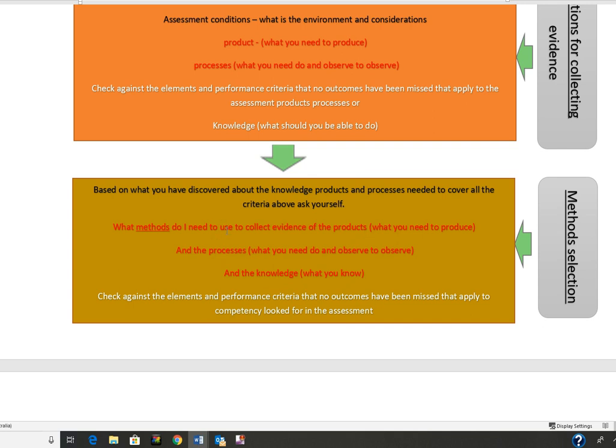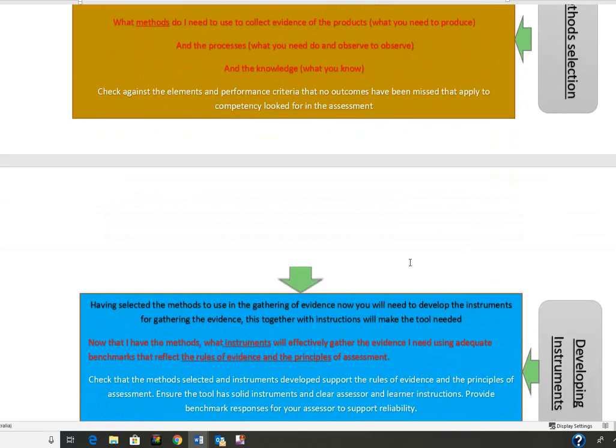So the methods might be, if you need to see someone doing something, clearly they may need to be on observation. So that's the method we would use. There might be something they need to produce, a report or something like that. Well, that's clearly a product. So it might be a portfolio checklist, or portfolio might be the evidence method we use there.